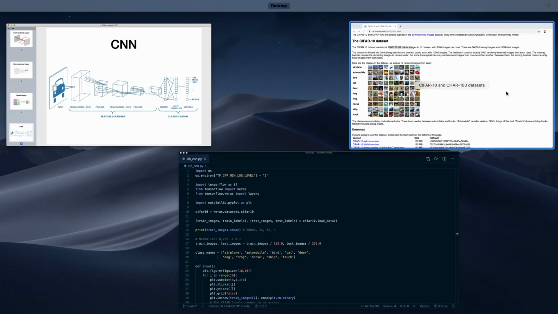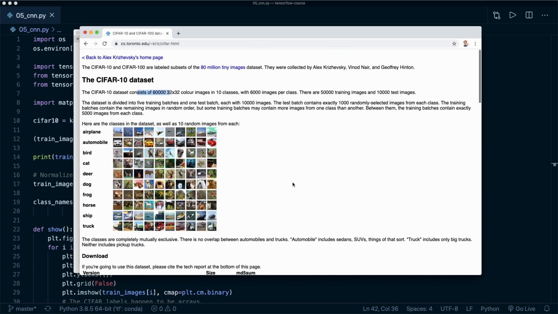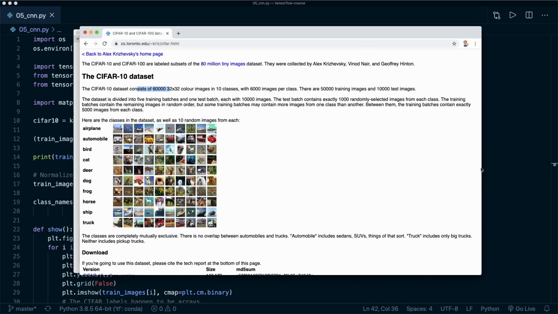So in this example, we're going to use the CIFAR10 dataset. This is an image dataset of 60,000 32 by 32 color images, and we have 10 different classes that we see here. For example, airplane, a car, bird, cat, and so on. And this is what we're going to classify. So now let's jump to the code.